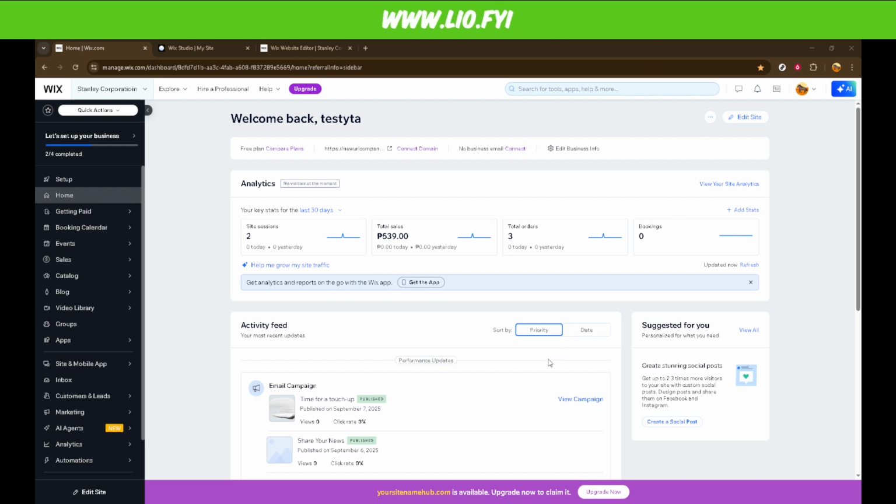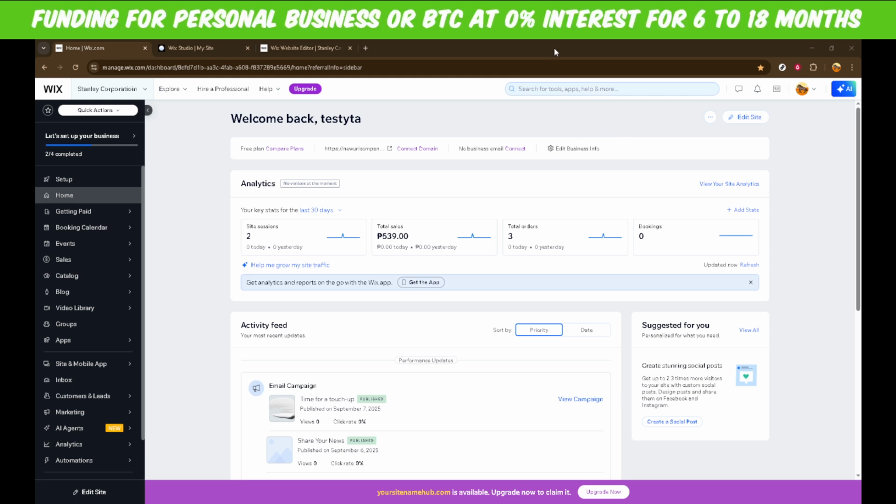First, head over to the Wix homepage. If you haven't already, log into your Wix account using your credentials. Once you're logged in, you'll find yourself on the Wix dashboard, the central hub where you manage all aspects of your site. From here, we'll move to the next step.